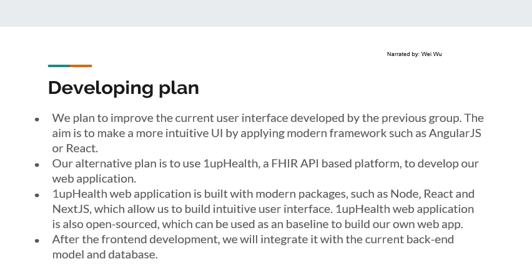So shown here is the development plan for our project. Basically, we are going to improve the current user interface developed by the previous group. We plan to develop a more intuitive UI using modern frameworks such as AngularJS or React. Our backup plan is to apply OneUp Health, which is a FHIR API-based platform, to develop our web application.